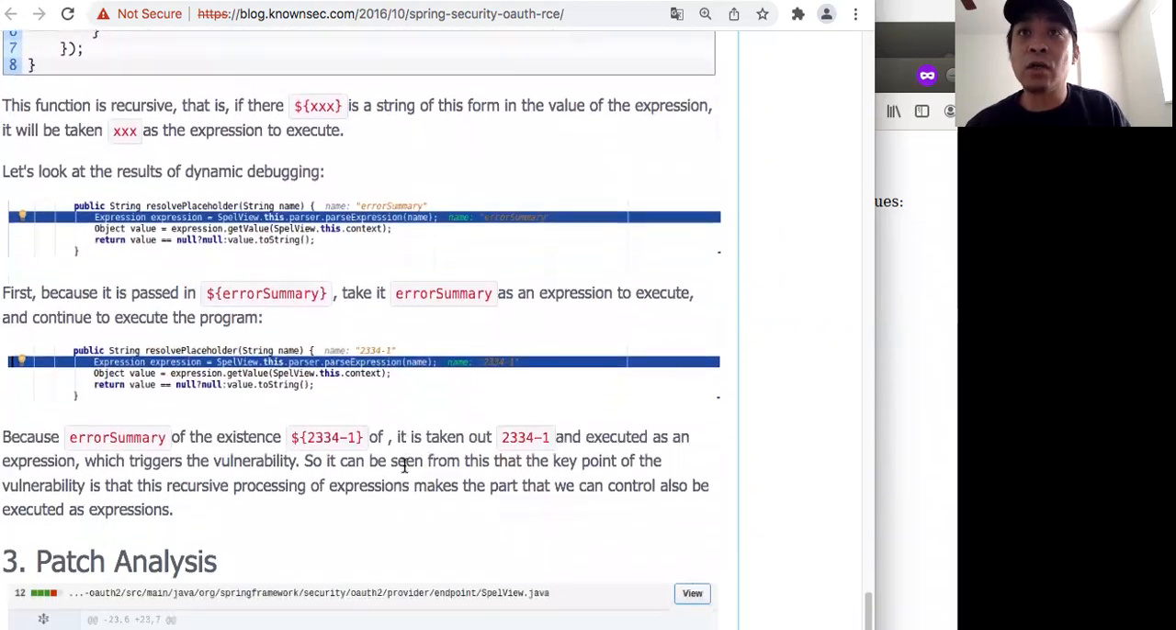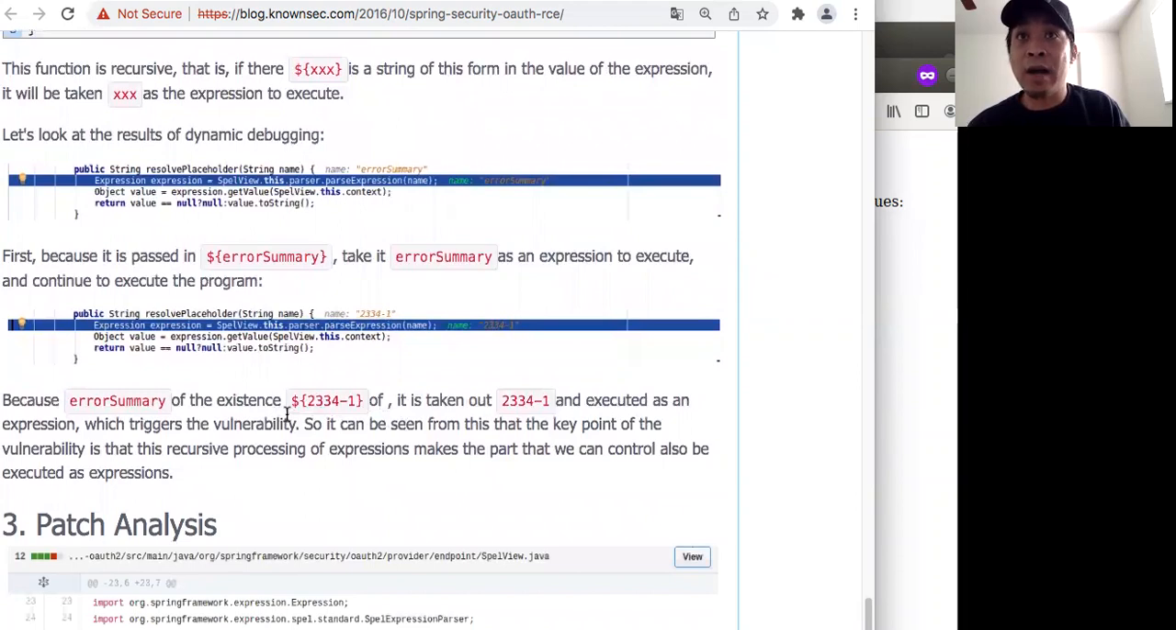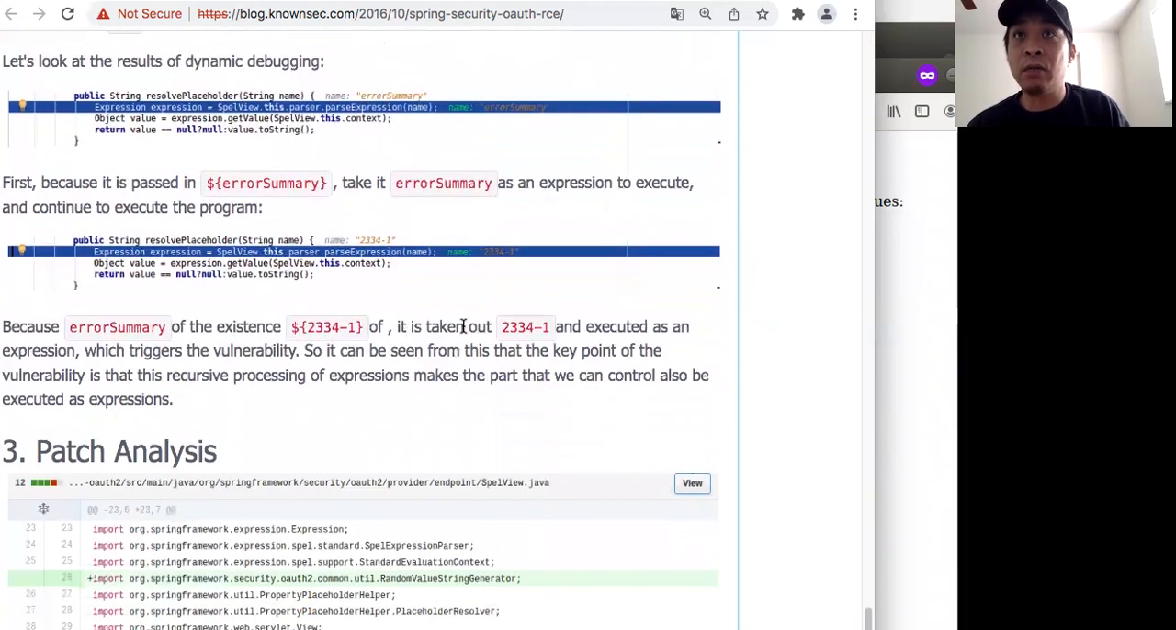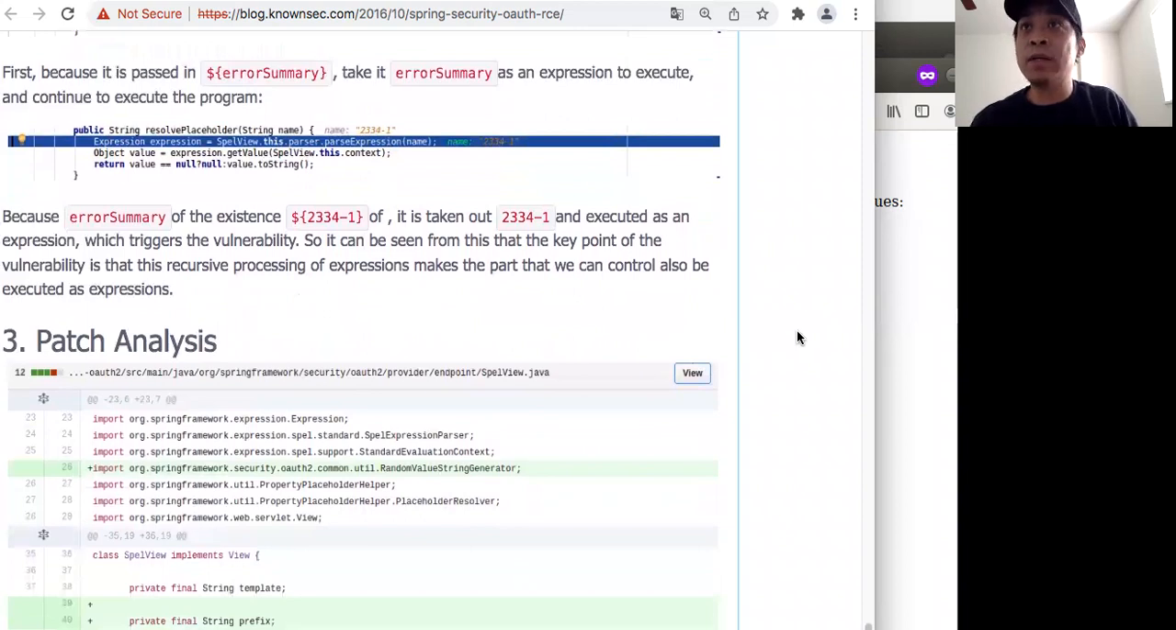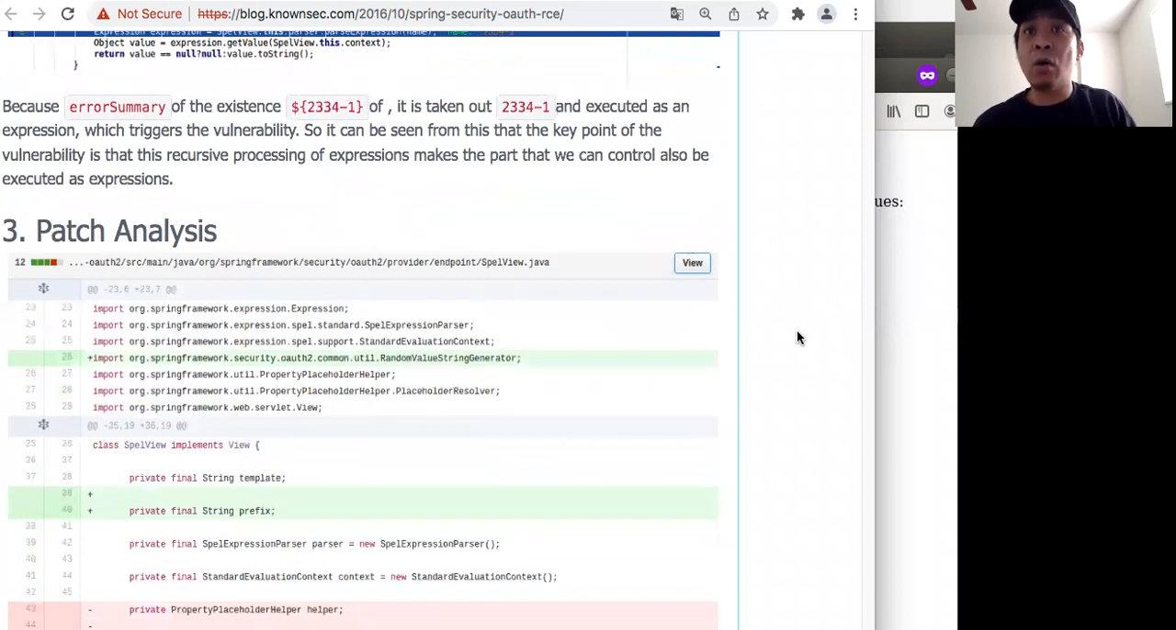So, and then again, right? It's explaining what I did, where everything within this $ curly braces will evaluate, and then it will spit out the results of the evaluation. The other thing I want to do really quickly is look at how they go about patching it.